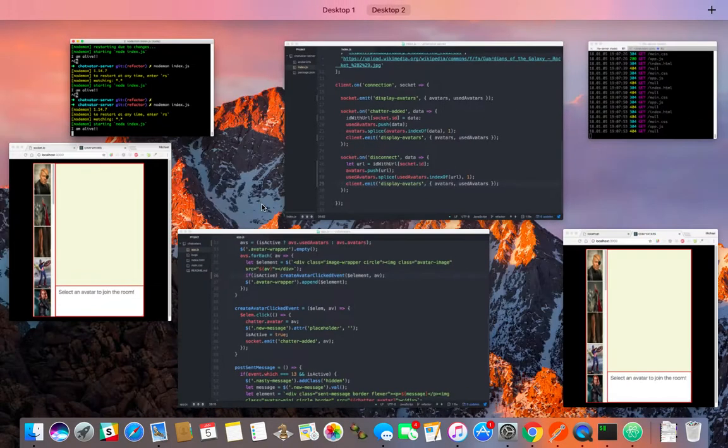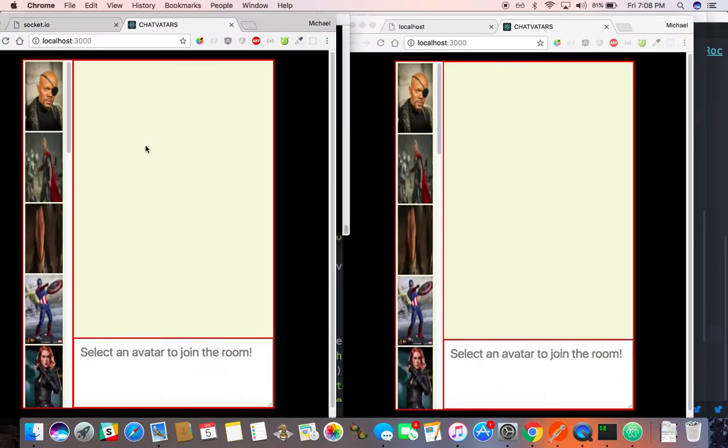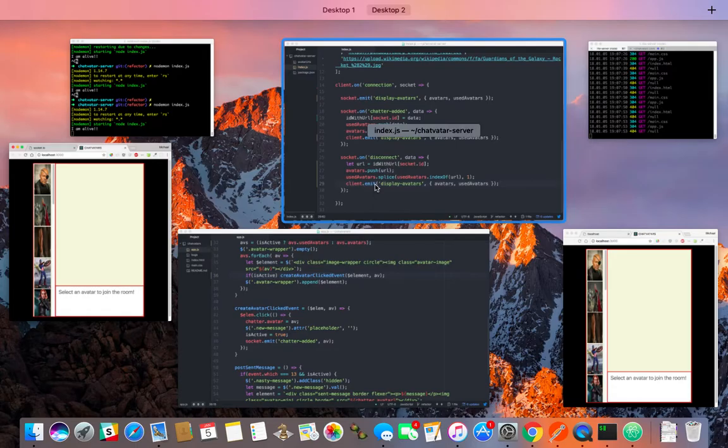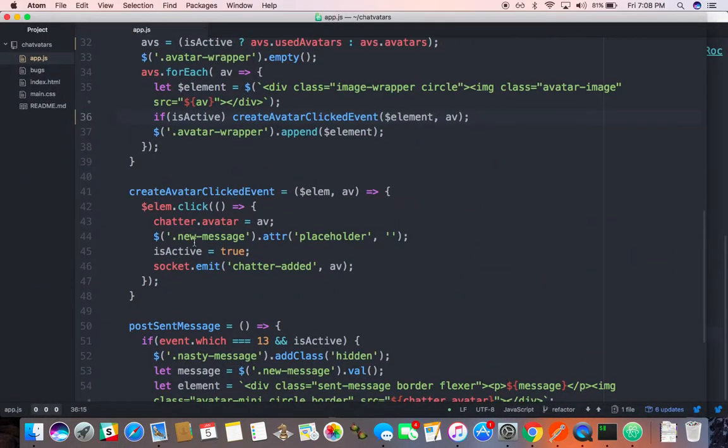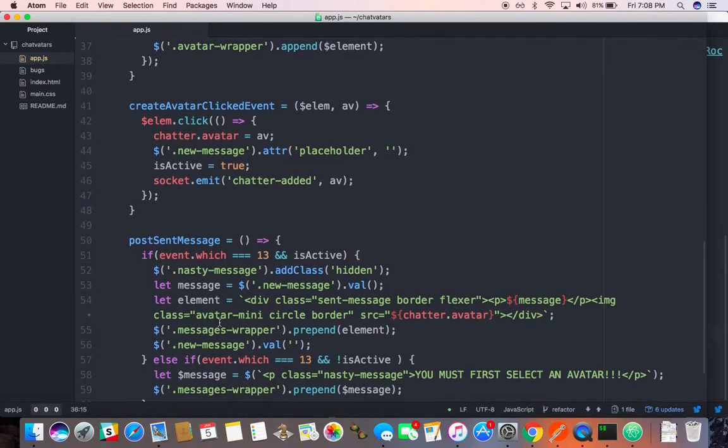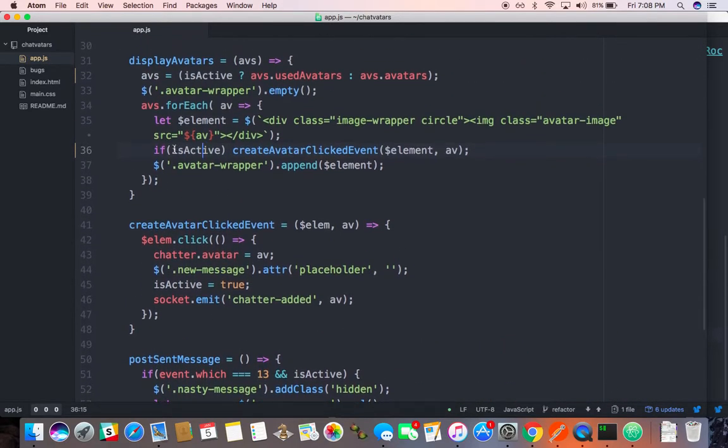Which reset you. Okay, I'm clicking Nick. Okay, he's not clickable. That's a problem. And maybe what I should have said is on the front end, not "if is active," but the exact opposite: "if not is active."